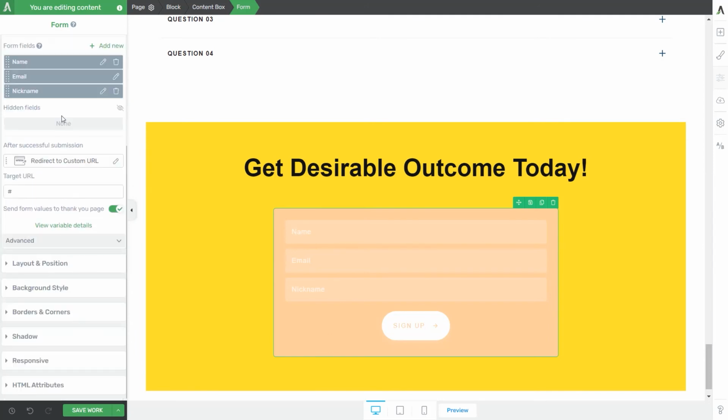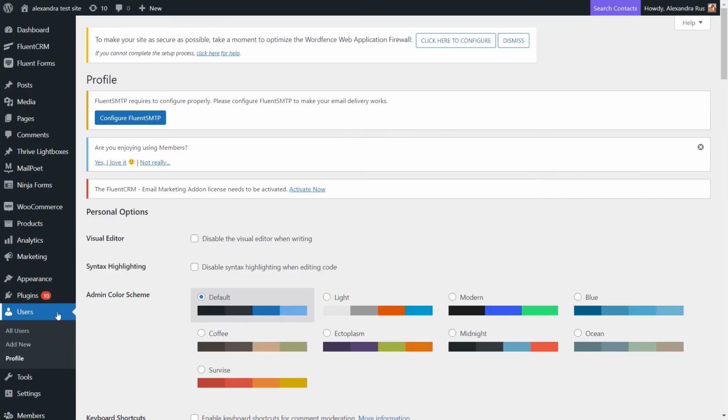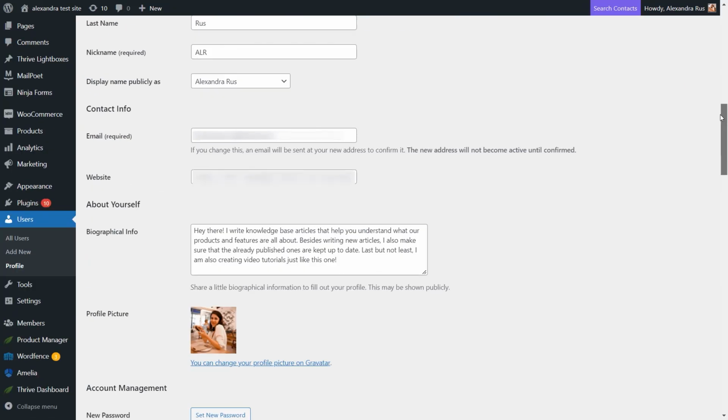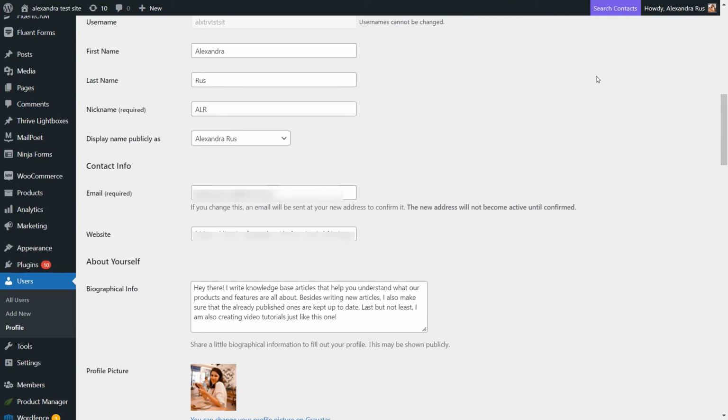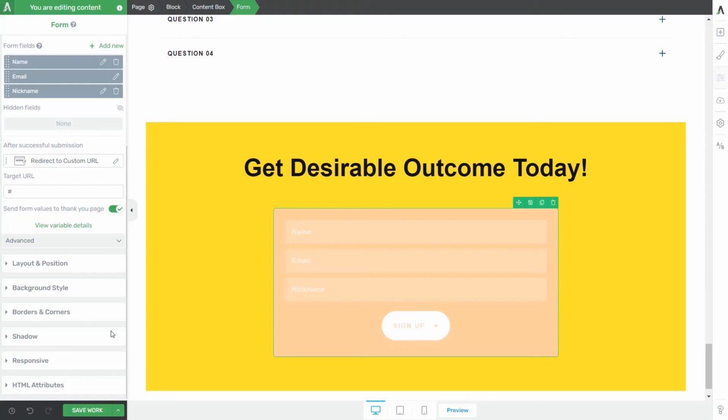So all these have to be set up in the WordPress user profile of the user. Let me show you quickly how this looks like in my case. So you can get to the user profile section from here in the left sidebar of your WordPress admin dashboard. And now let me just scroll down a bit. And this is the section that I want to show you. So I have here my first name already set up, then the last name. I have also a nickname added. And then here in the display name publicly as, I have this selected, which has both the first name and the last name. Now let's just save this page and the changes that we've made so far.